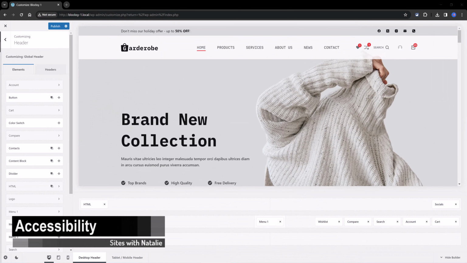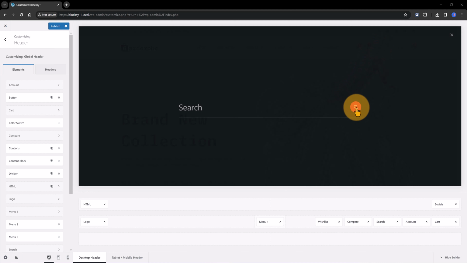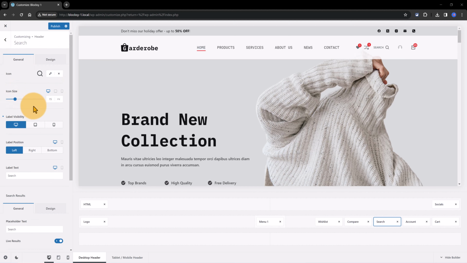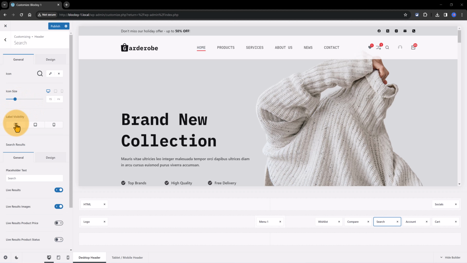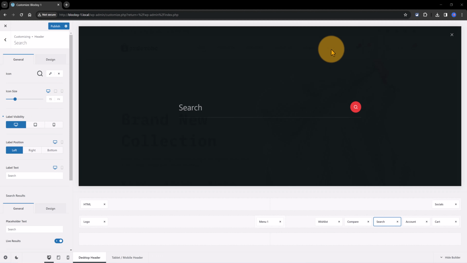I'm talking about web content accessibility and simple ways to make site search work for people with disabilities. The search interface can simply be made more viewable. For instance, you can increase the icon size, you can specify the label visibility for all of your devices, the label position, or you can provide a colorful icon to assist people with disabilities. And similar settings have been incorporated for the header cart and the menu items.